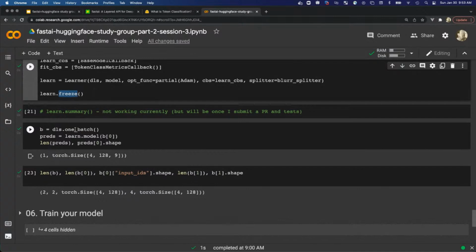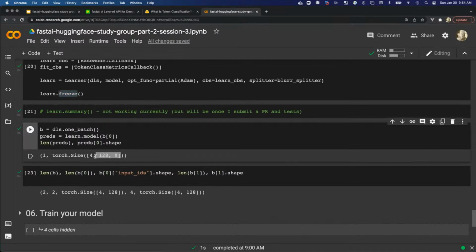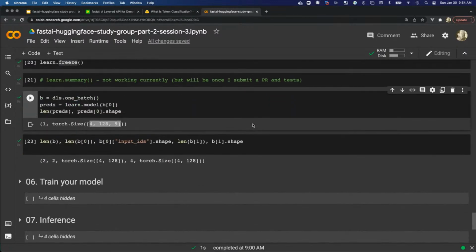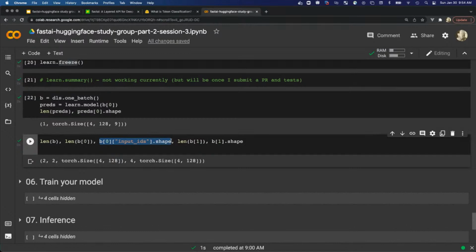So after creating our learner, I can do a dataloaders one_batch. And now I can look at our predictions and make sure they make sense. And here they do. We have a batch size of 4. We have a max size of 128, which we've hit. And we have 9 labels that we are actually predicting for. By running this, we can make sure that it makes sense. We can actually look at some of these things. Again, the first thing in our batch is our inputs, which is a dictionary.